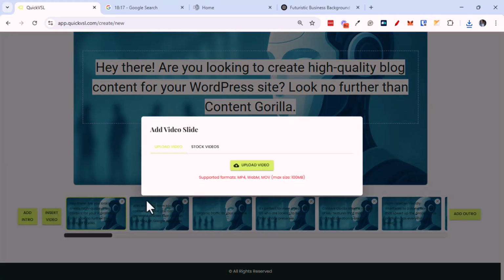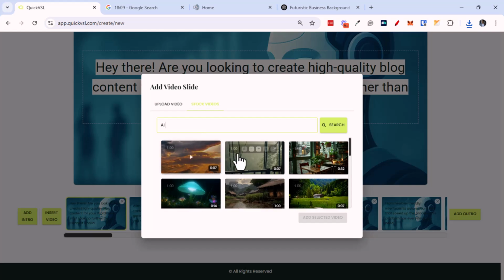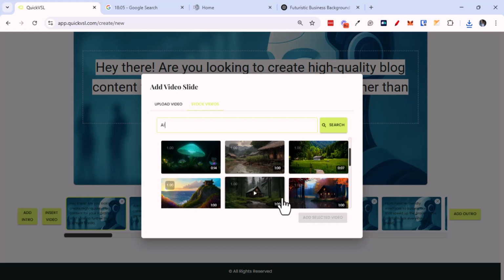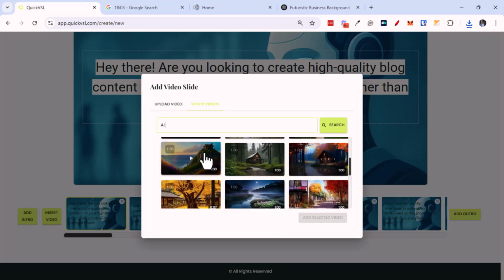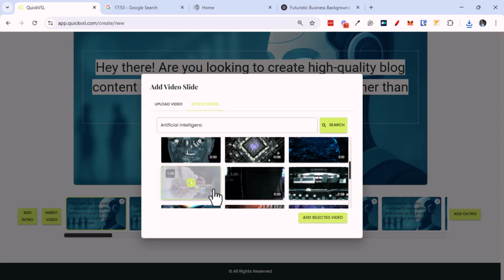But I can insert video here as well, right? So I can either choose some stock footage. So let's go ahead and find some stock footage. So I can say AI in this case, because AI is pretty cool. I don't know why it's finding me houses, but let's say artificial intelligence or robots. So I'll just go for this one.